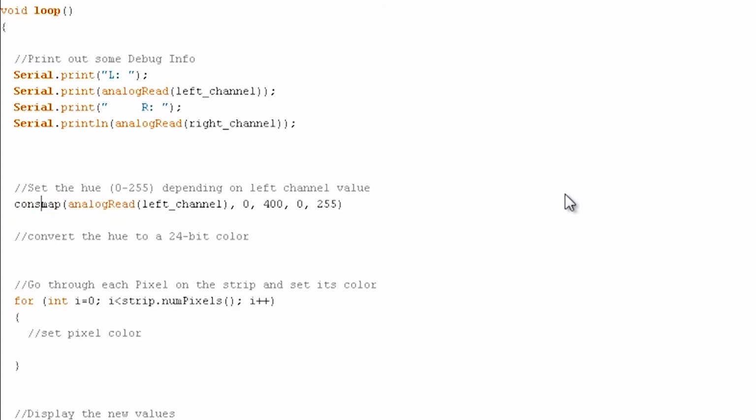The next thing, as I've mentioned in the past, you'll almost always want to use a constrain function when you do a map function, because this does do extrapolation. So if it does get a value above 400, say 410, it'll map it to a value above 255. But having a value above 255 is meaningless because hues can only range from 0 to 255. So let's constrain it to those values, 0 to 255.